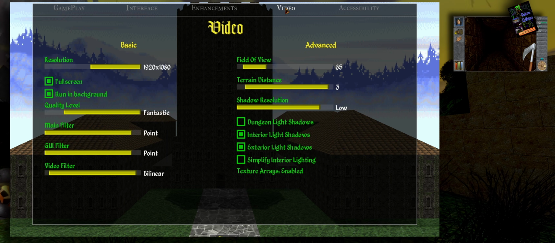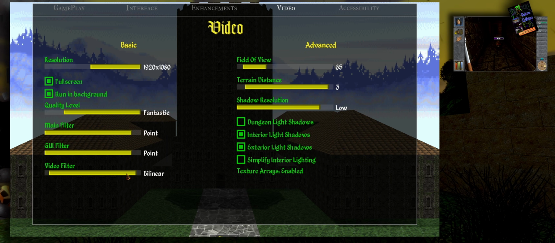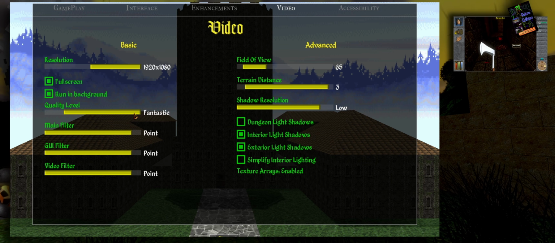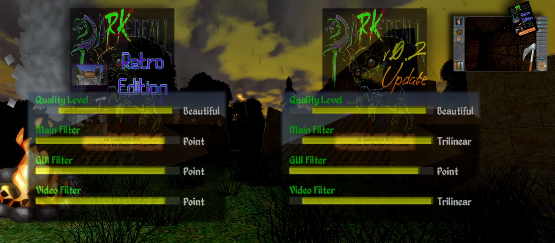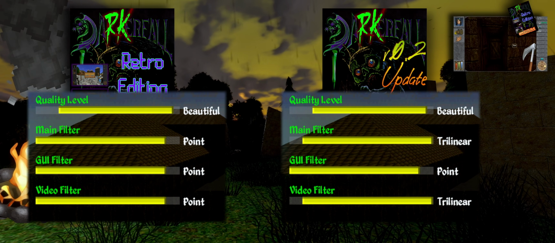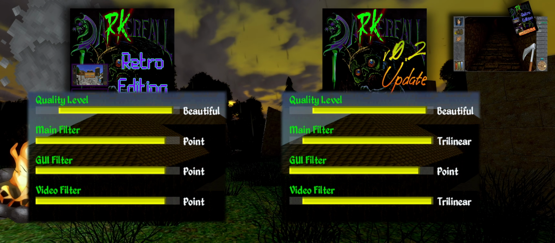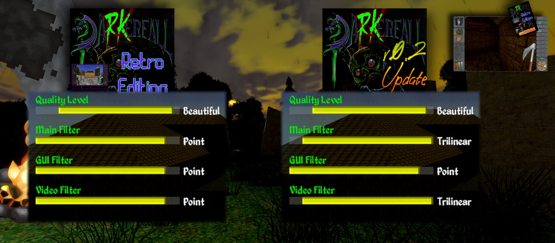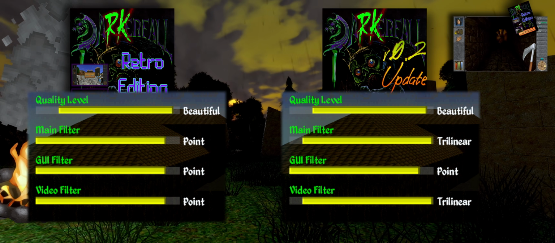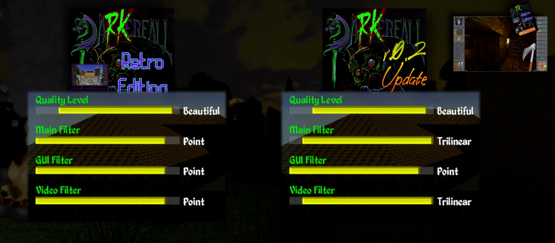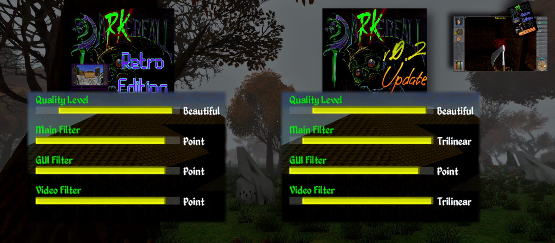Next is the Video tab. Set the quality level to beautiful, which is recommended by Dream. Now for the DaRKerfall Retro Collection, set the main GUI filter and video filter all to point. For the original DaRKerfall collection, set the main filter and the video filter to trilinear and the GUI filter to point.